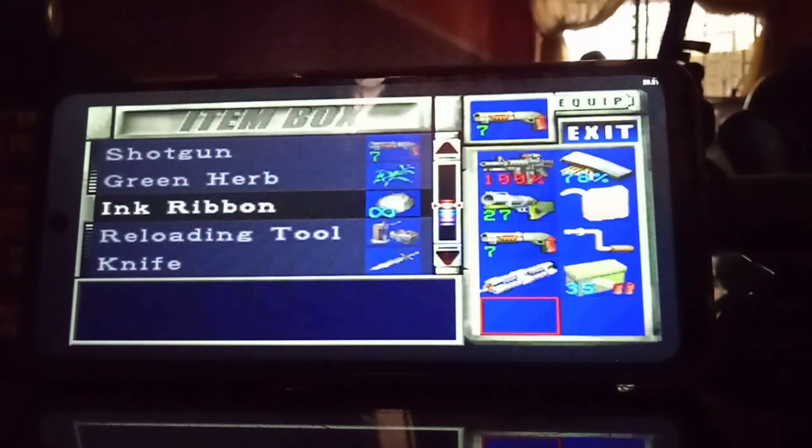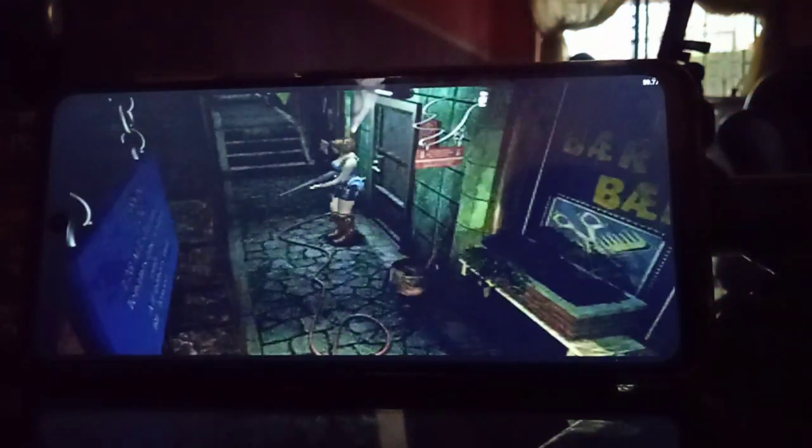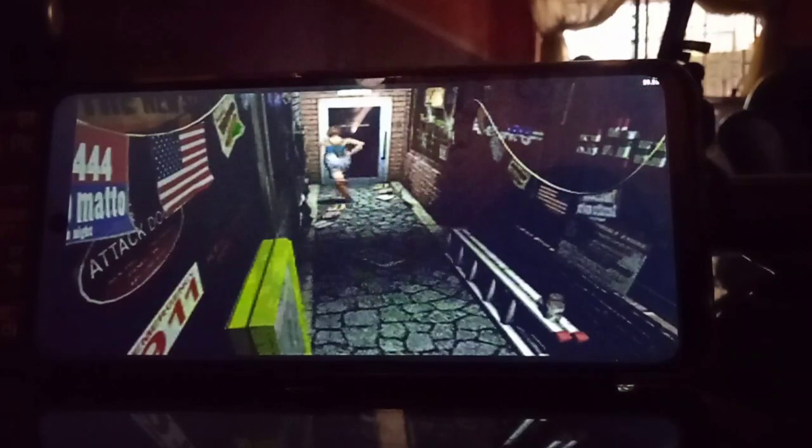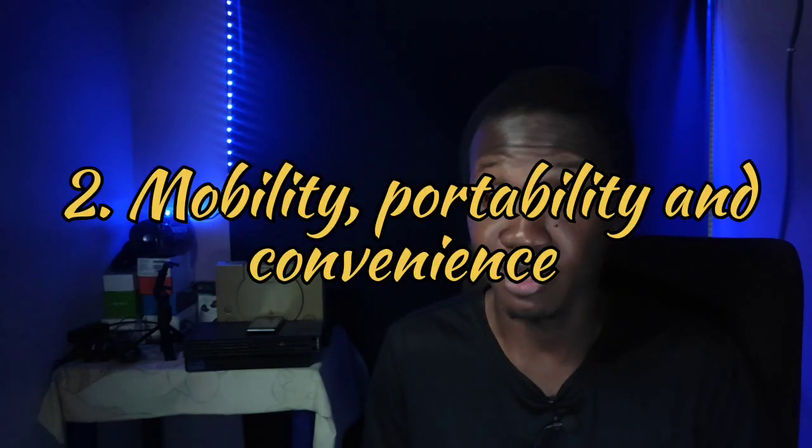And if you did live in that era, you could be holding a controller and it will transport you to a very different time that no longer exists. It brings about a sort of magic of simpler times, really. That's the first one. The second one, I've got them jotted down here. The second one is mobility, portability, and then convenience if you want to play games.